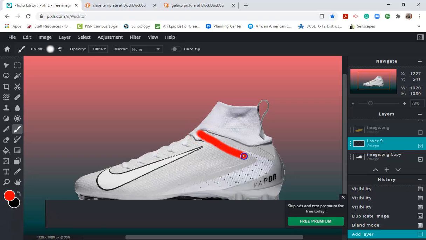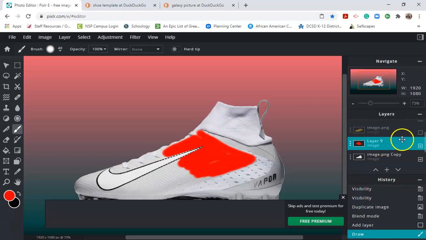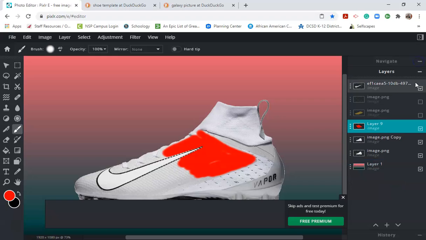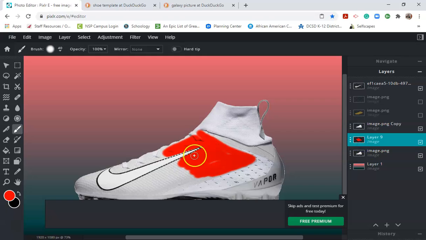So now if I paint red, you'll notice that it's just covering things. And that's because of the layer order. I'm going to minimize history, and I'm going to minimize navigate. If I take this color layer and I put it in between the two shoes, you start to see the lines from the shoe above come into play. And what's nice is I'm painting on top of the shoe, but I'm not ruining the shoe texture.